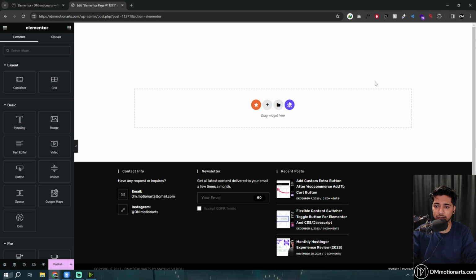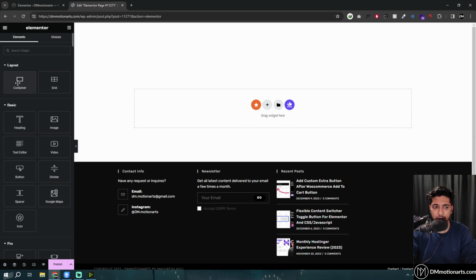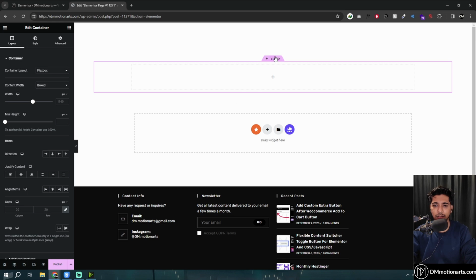and also, if you don't see this navigator, you could basically click on navigator or these three icons. For the time being, I'll close it. So let's say I drag a container like this, and now we got a container, and this is where we add our stuff or whatever we want to add, like text, images, and anything.